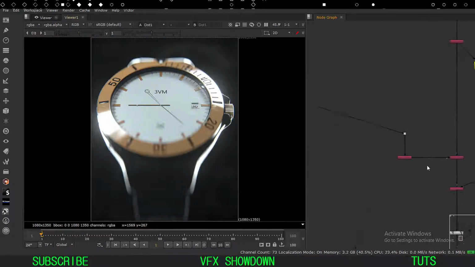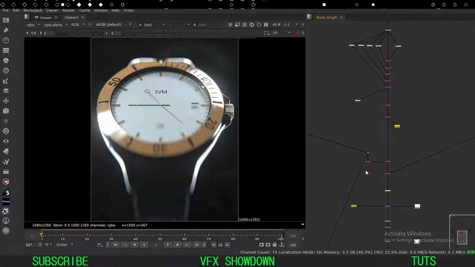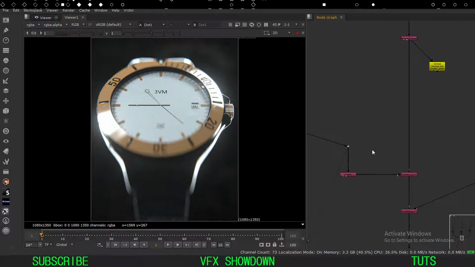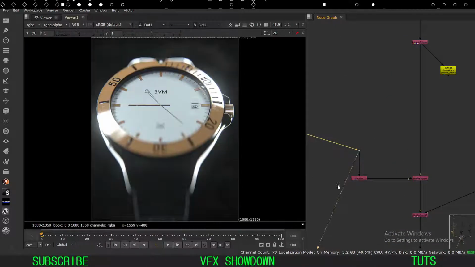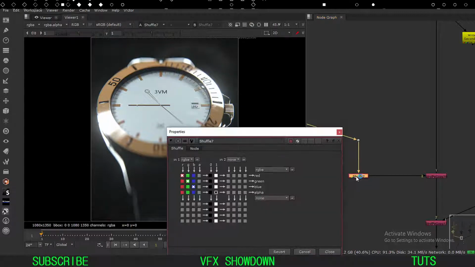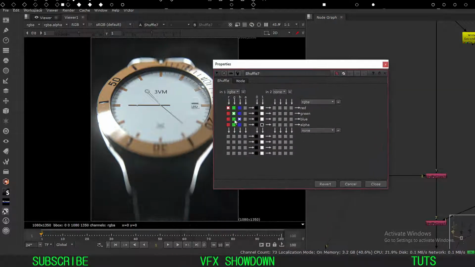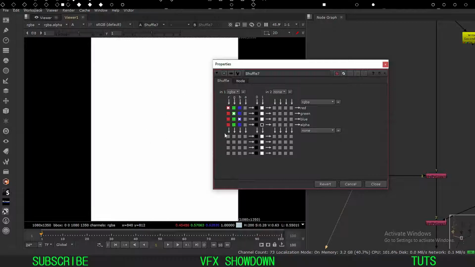All right, so we are here. This is the last portion. Let me show you. Okay, so as you can see, I have this alpha. So I use a shuffle node to remove my alpha. So now my alpha is completely white.